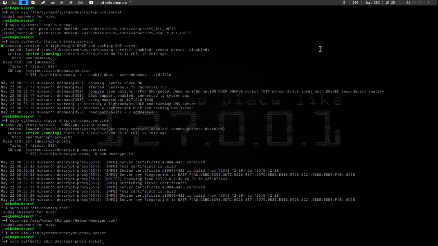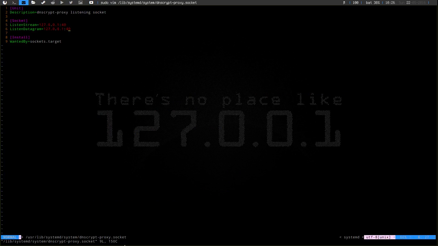Let's see here. It's lib/systemd/system/dnscrypt-proxy.socket. So if we go into here, under where it says Socket, you see ListenStream and ListenDatagram, and these were set to 53 because that is the default for it. So if you change these to 40, you should not get those error messages like I did.